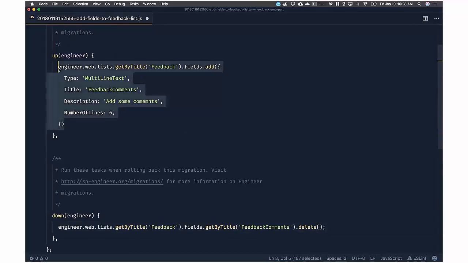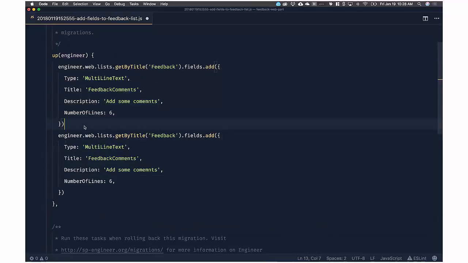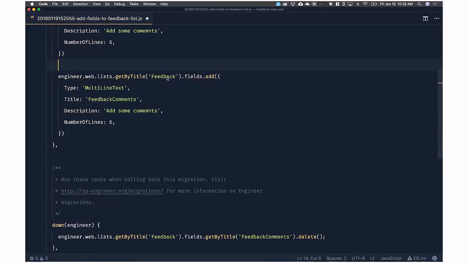Now let's add one more field here just to show you. I'm going to duplicate this really quick. We're going to also add this to the feedback list. Let's create a choice field.